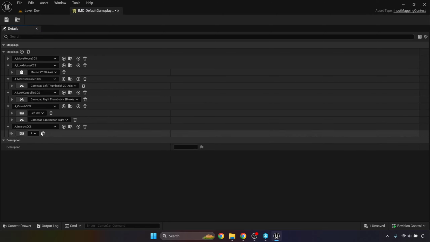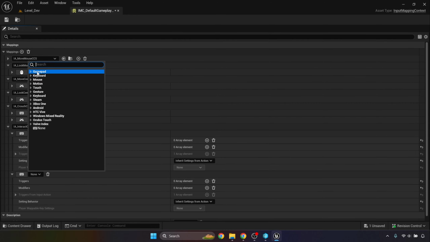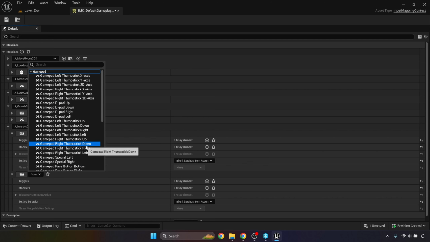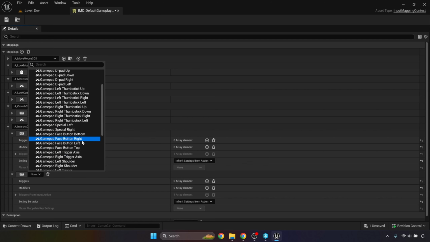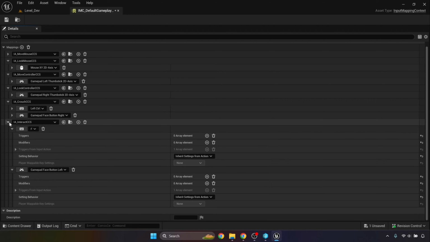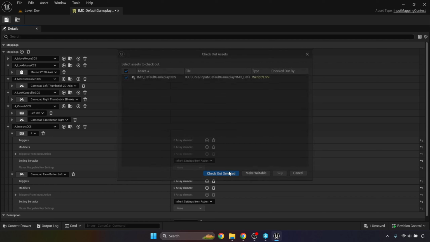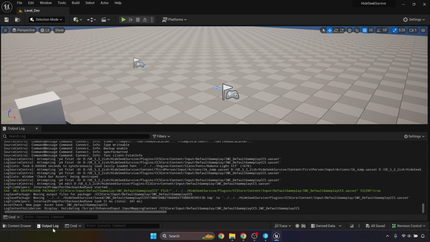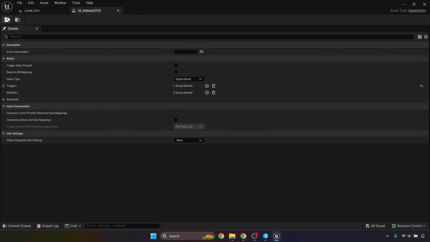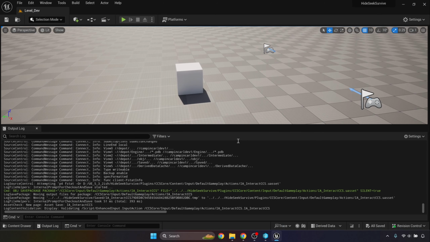And we want F for mouse and key. And then we go into gamepad, face button left. Where is it? There it is. Face button left. And yeah, that's all we have to do for adding the input. Very easy. And make sure we save and check that out. And we'll open up the action as well so you can see, but it's literally exactly the same as the crouch one.